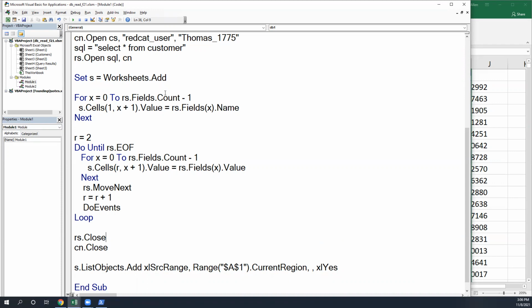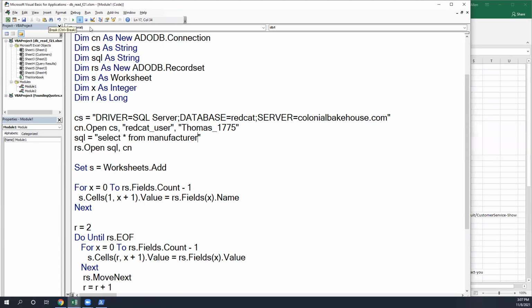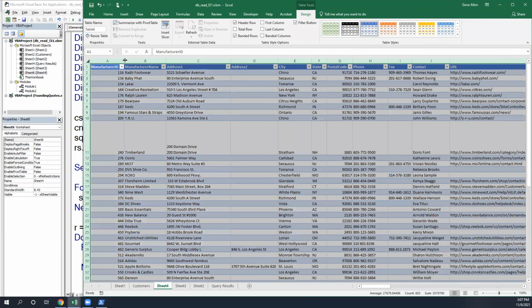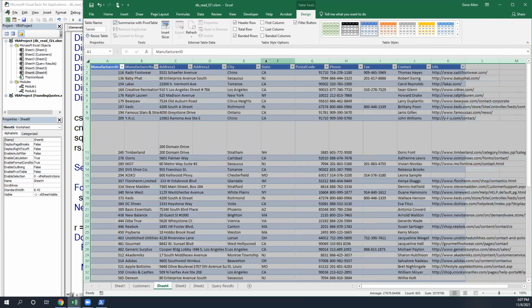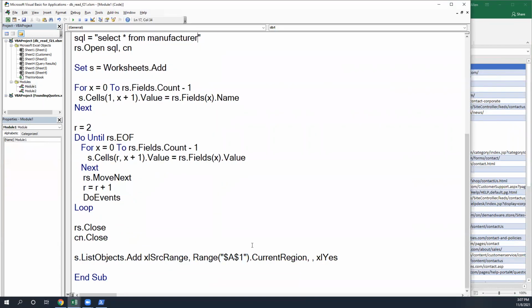So instead of asking for the customers, where's my query? Instead of select star from customer, I'll do select star from manufacturer. I should be able to run that and get a new sheet now with my manufacturer data on it. Questions? Go back to that last line that we wrote.